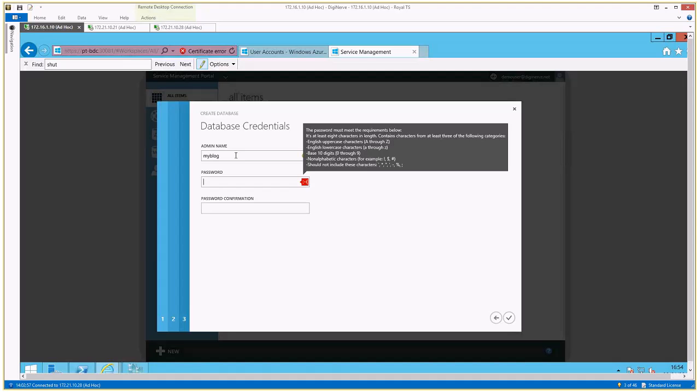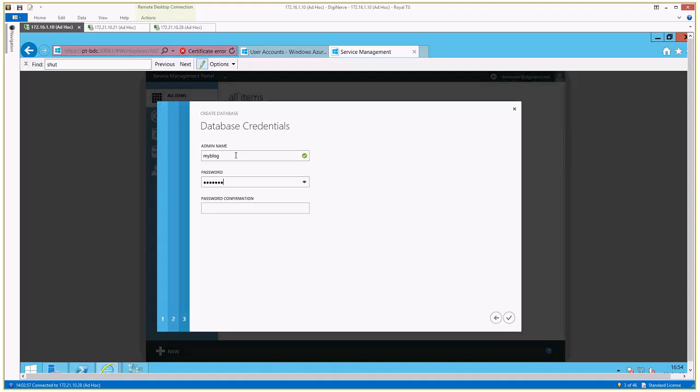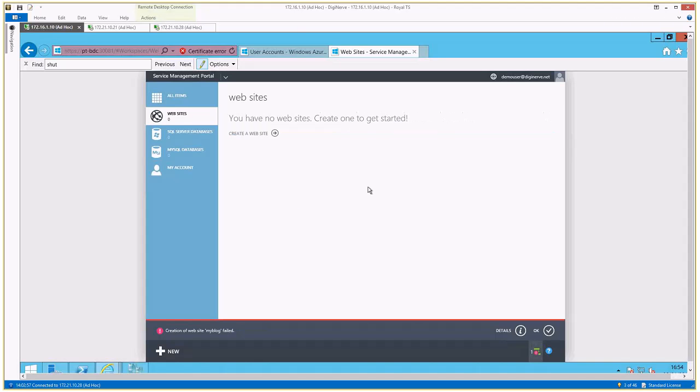And I can't type for the life of me. I'll repeat it. And assuming I got it right, I can hit OK. And now the form goes away. And something went wrong, so I need to see why.